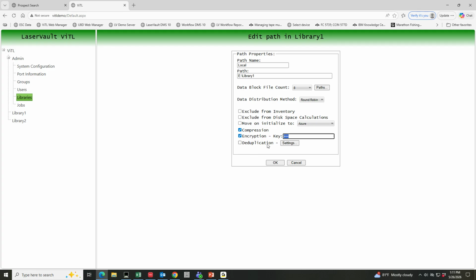We do have an optional add-on license to our VTL solution for data deduplication. This is block level deduplication. So we mentioned compression at around 5-to-1. Deduplication can double, triple, quadruple your compression ratio, anywhere from 10-to-1 and higher compression of your data. It's block level deduplication.